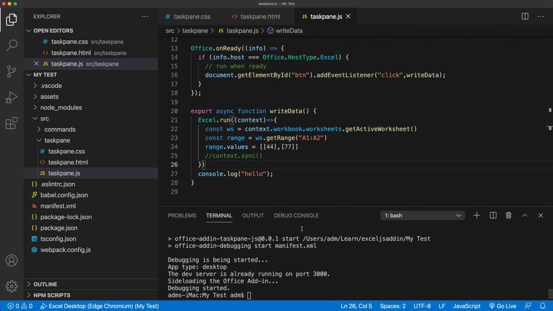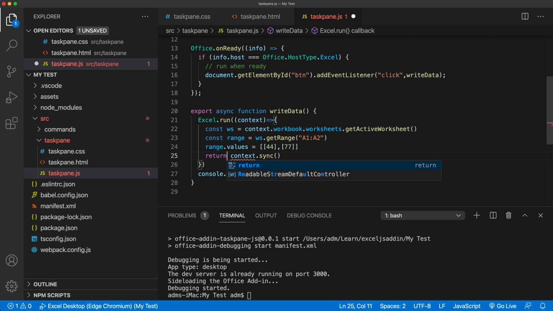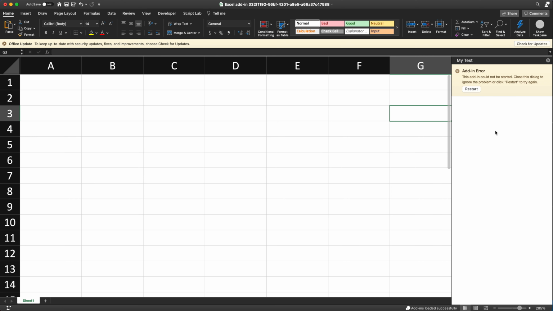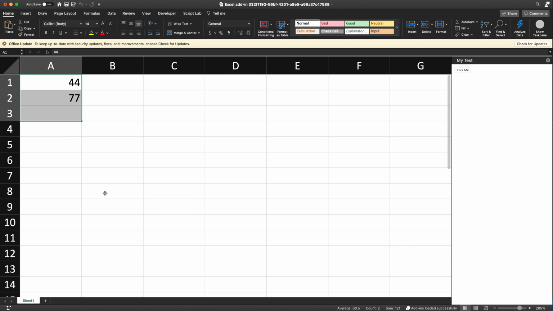Okay, and that's where we need to return this. So basically, when we run this Excel run and we have this callback function, we have to return that context.sync in the end to get this to sync with our application. So let's save this, go back, restart this, I guess, and click me. And as you can see, I was able to write those values to my spreadsheet, 44 and 77.